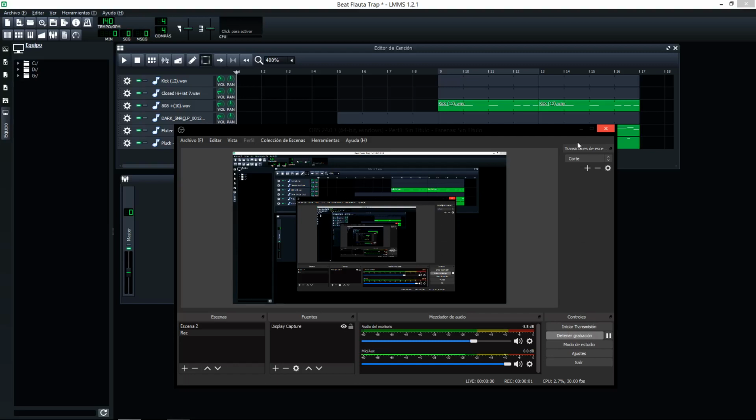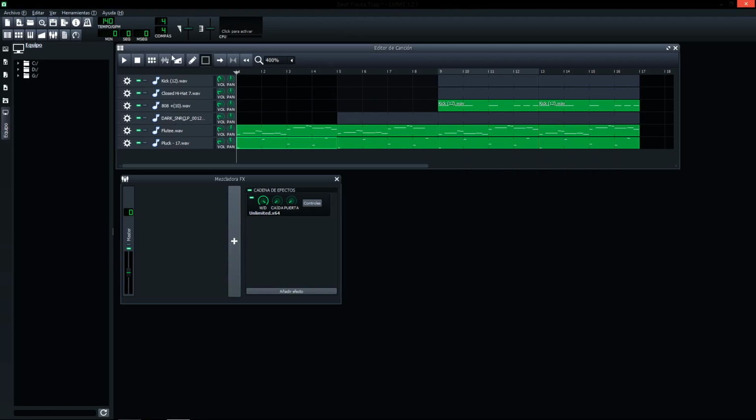How to make a beat. Flute trap beat in Linux Multimedia Studio. Listen.